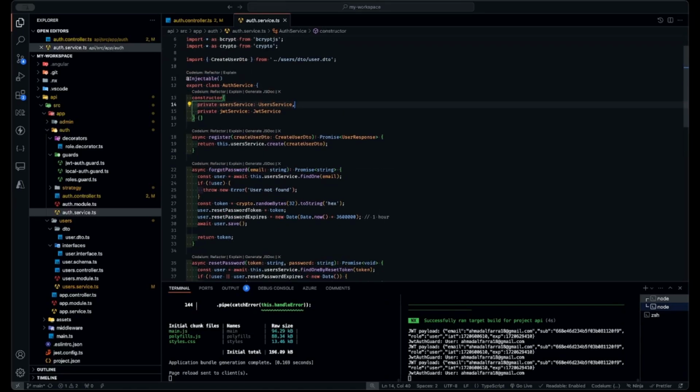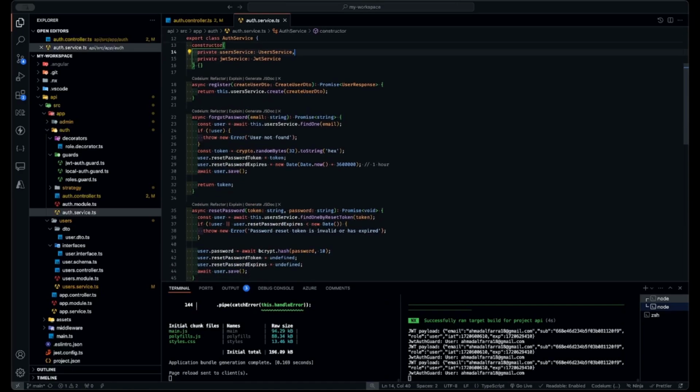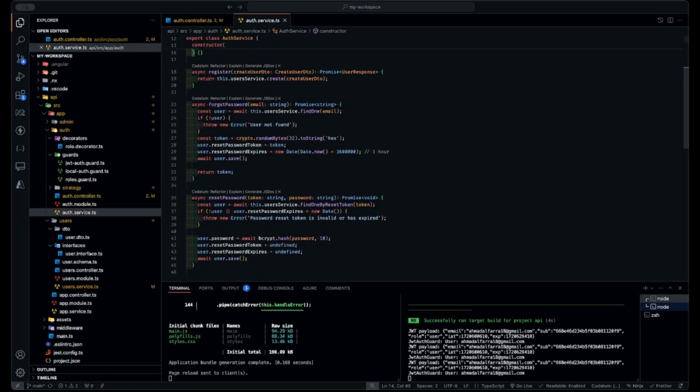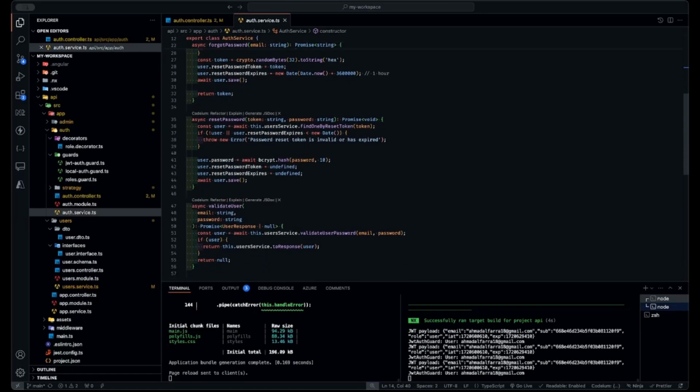Then we have the forgot password and reset password again. These handle the process of resetting a user's password. The forgot password generates a reset token, as I said, and the reset password validates the token and updates the password. After that, we have the validate user.